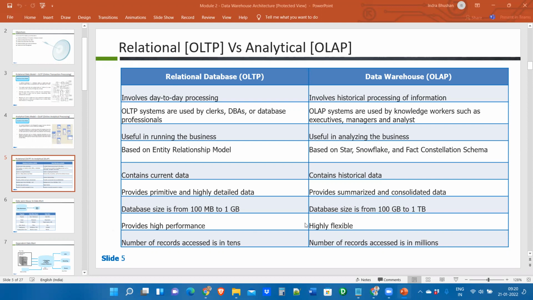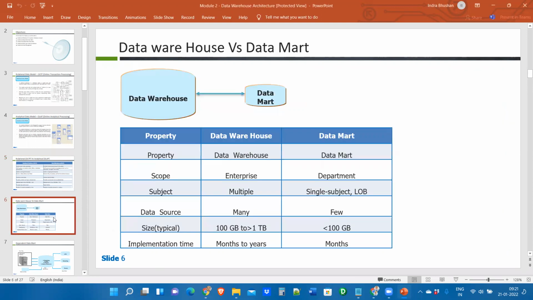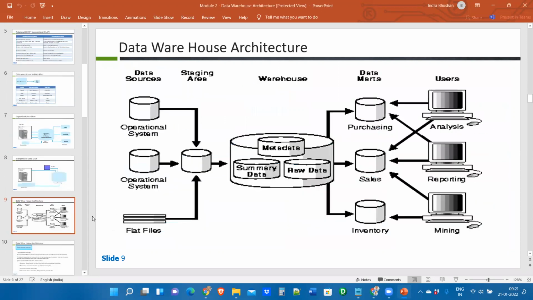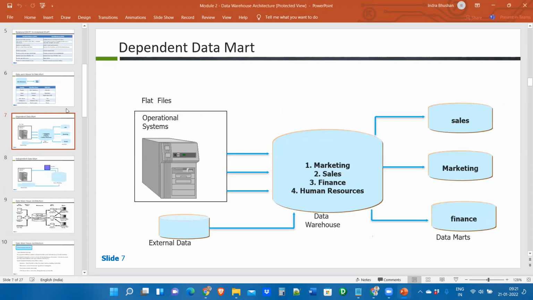Sorry, guys. So basically, cut to cut, we are looking for an operational report or whatever reports, but very fast. And for that, we should go for data mart. Okay.